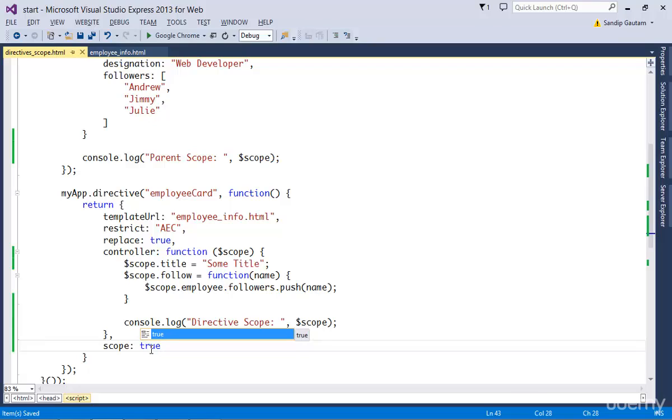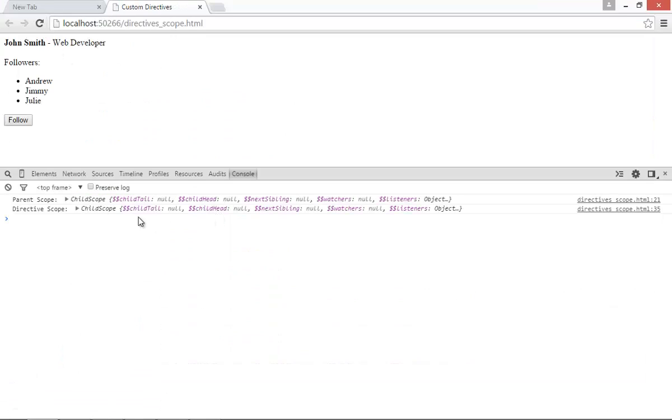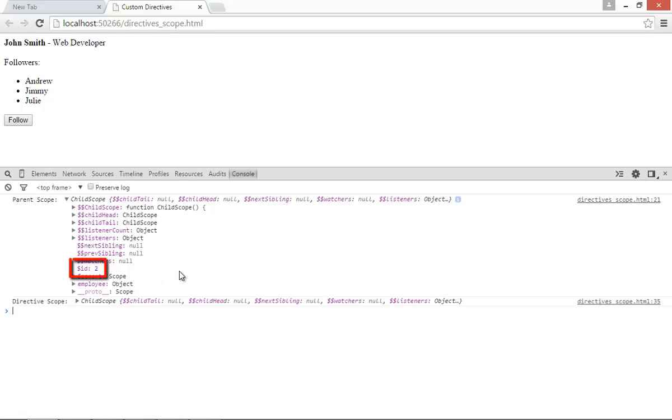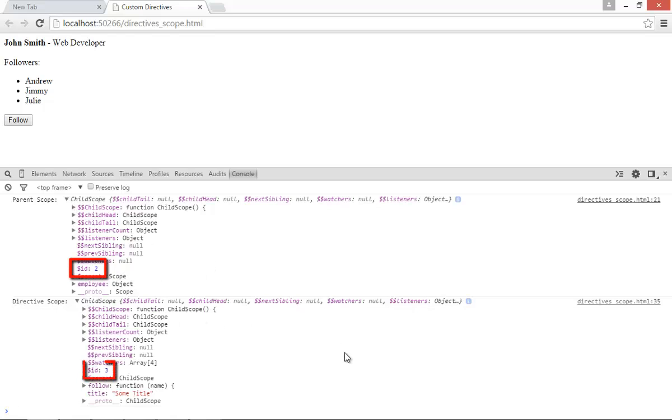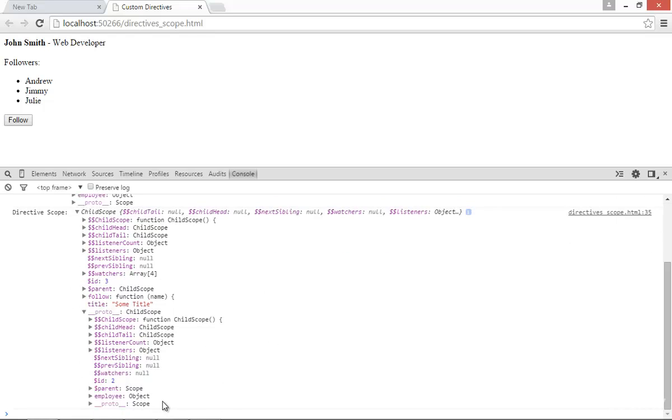That means we are creating a new scope object for a directive, inheriting all of the properties and behaviors from the parent scope. So if I refresh now, you can see my main scope ID is 2 and the directive scope ID is 3. Great. And you can see the title property doesn't exist on my parent scope. It's only available inside my directive scope object. But I'm still getting the employee data from the parent scope. So if I expand this proto object here inside my directive scope, you can see I have access to the employee object.